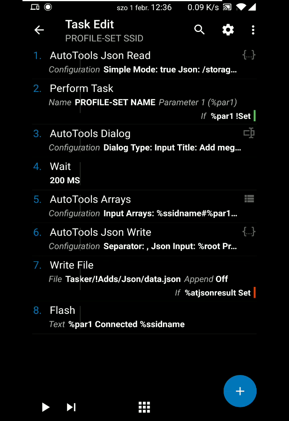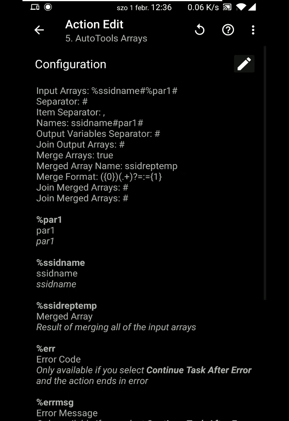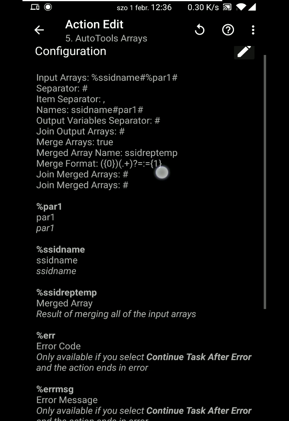And then we're gonna go to AUTOAPPS arrays. We're gonna put SSID name and parameter 1. We're gonna use other separator and put name parameter 1 as names. Output variable separator is set, join output arrays is set, merge arrays is true, and I'm going to give that a name, SSID rep temp, and the merge format is this one.